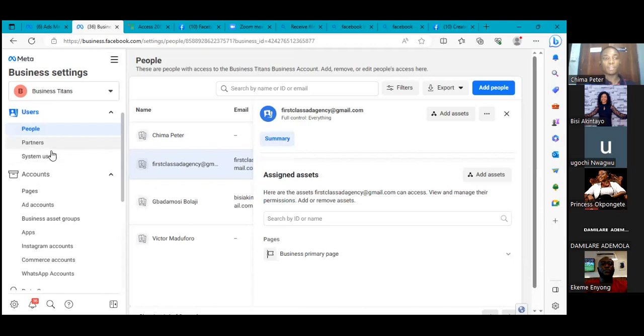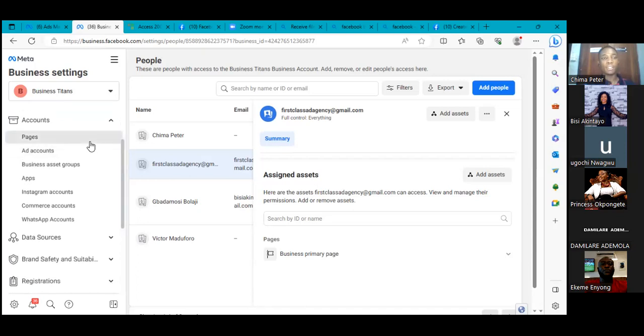I don't think partners and system users will be necessary, but I'll display partners. Partner is for when there are two business managers, or two Facebook accounts, and you want to be managing their assets. You can just make yourself partners and then have access to their assets. Although you have to be verified: the other business manager has to approve your request for any of their assets. So, pages.